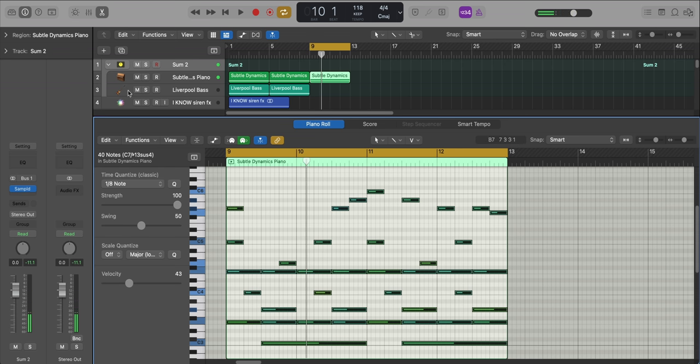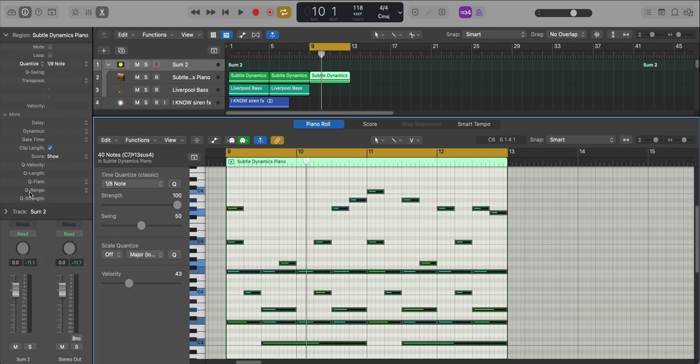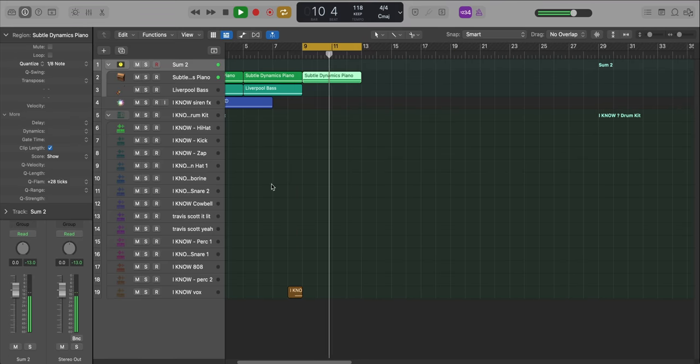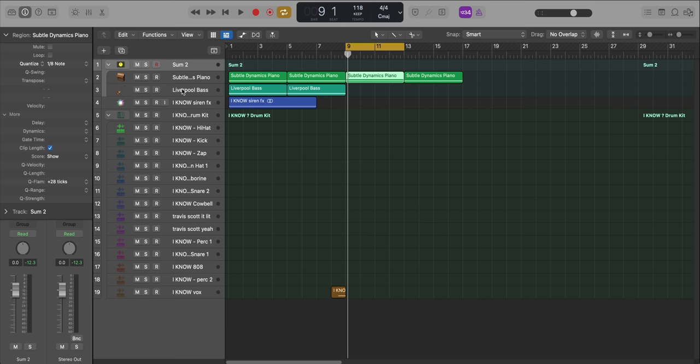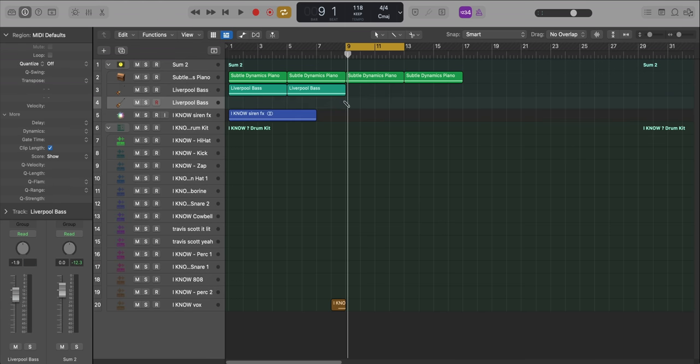And once again, we're going to select all of these. We're going to go to our inspector tab and we're going to do the same thing, quantize to eighths, and go to Q flam, pull that up to about 30. Now let's get to that stabby bass. We're going to go ahead and duplicate this Liverpool bass right here.